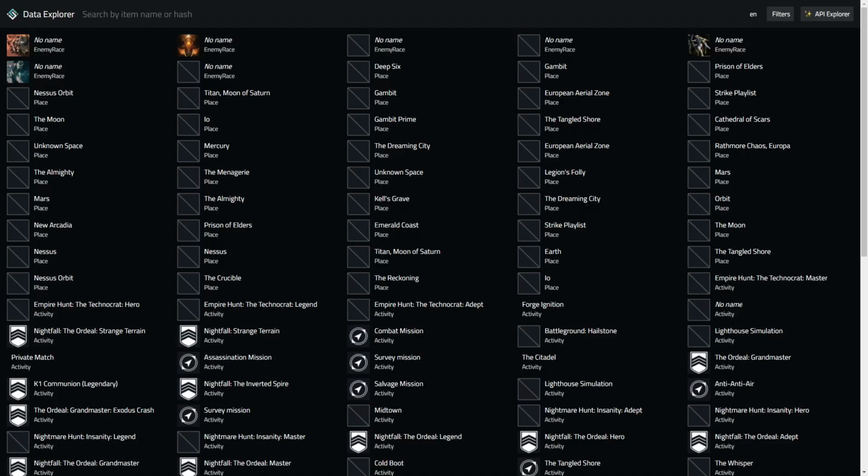You will need a tool to view the API. I use the Destiny Data Explorer provided by destinysets.com. This will let you begin looking at raw data in the API. To search for your weapon, set the database table to Destiny Inventory Item Definition and search for your weapon.